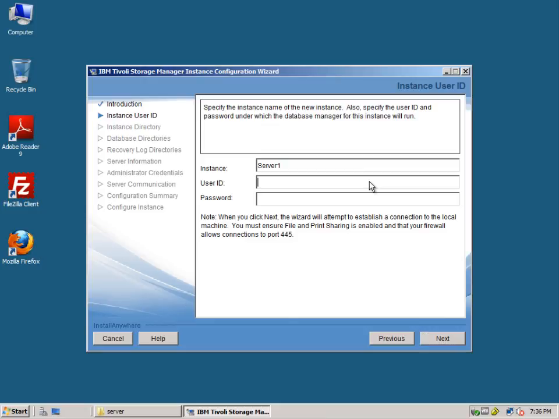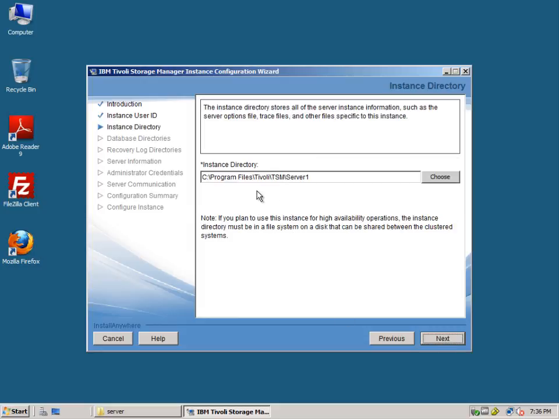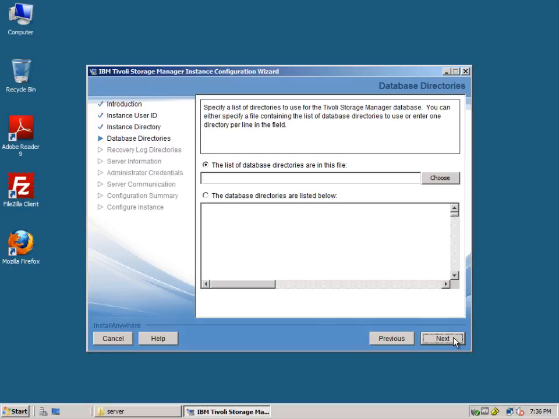So your instance is server 1 by default, and we'll go ahead and add the instance owner that you just created, DB2 user 1, with password object 00, and click Next. You'll need to provide the instance directory, so you already put server 1 out there, so that's perfect. Now select the second radio button and put in that directory on I that was listed in the instructions for the database directory. You could also have used the upper option and provided it with access to a list of files if that was what you wanted to do.